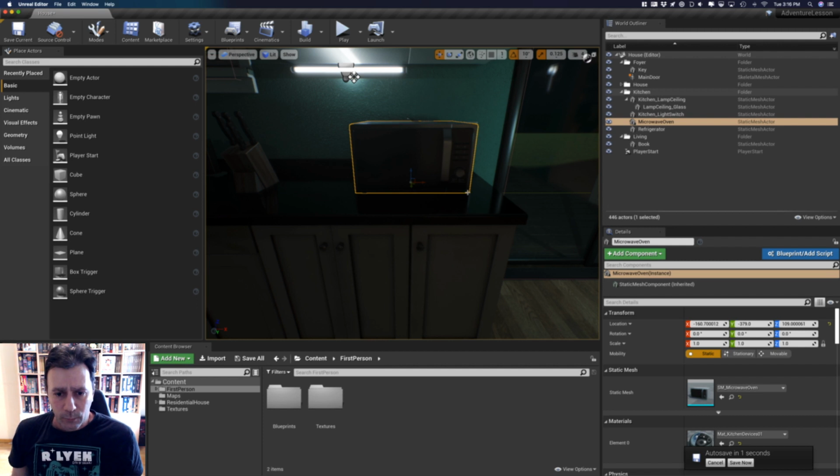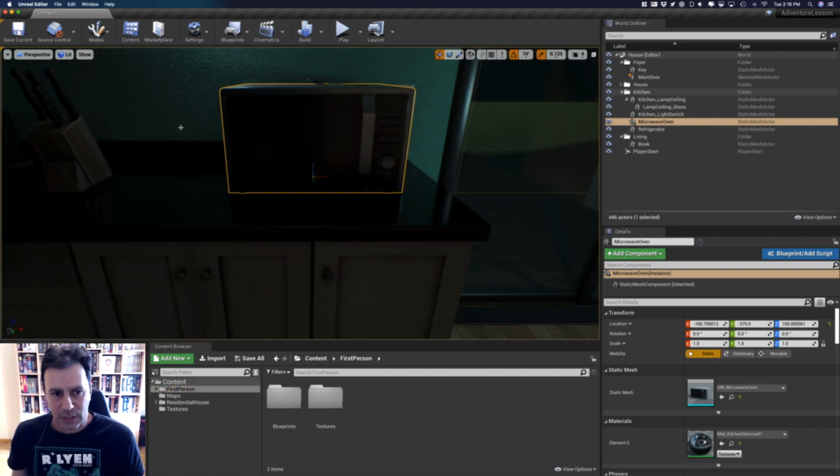And the idea behind this lesson is that we are going to add functionality to these actors. This panel right now, I'm going to close it because I'm not going to use it. I'm just going to focus on the assets I create and the properties I will give them in the world outliner.